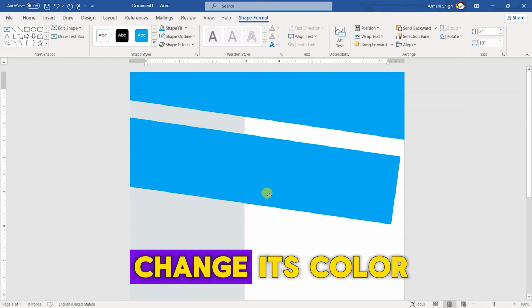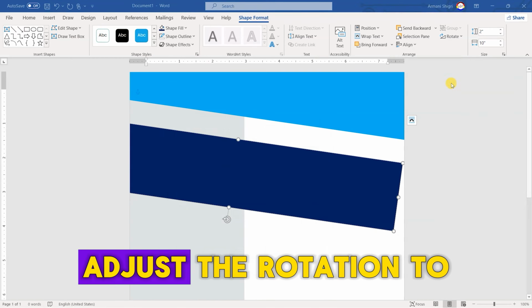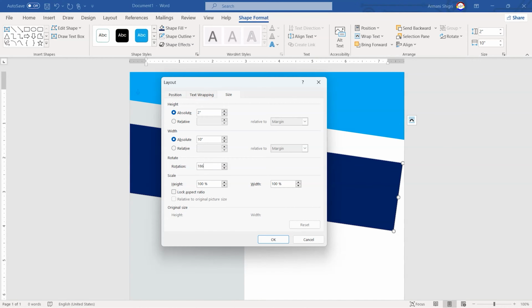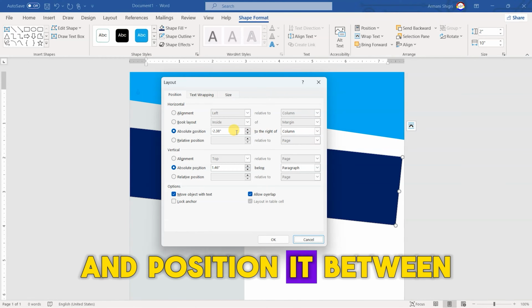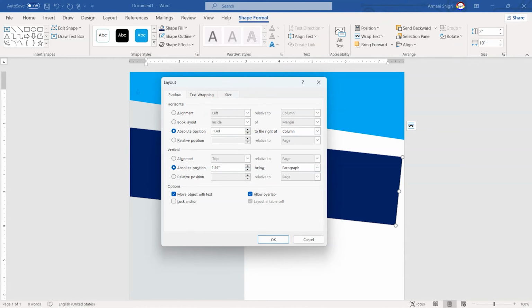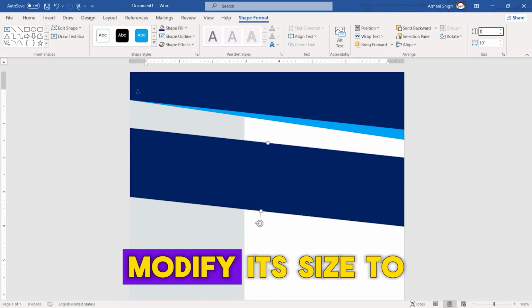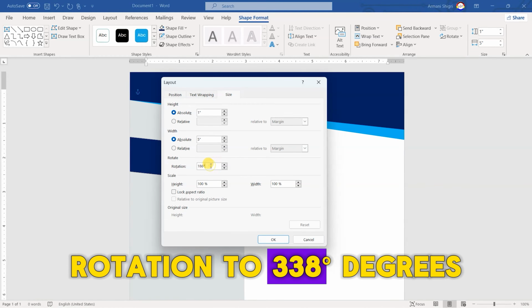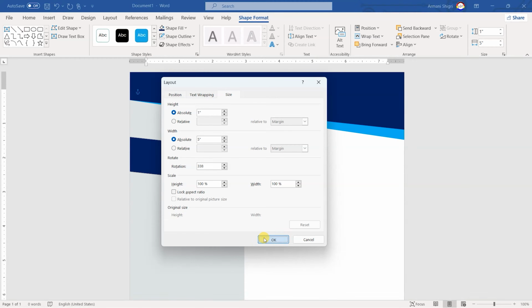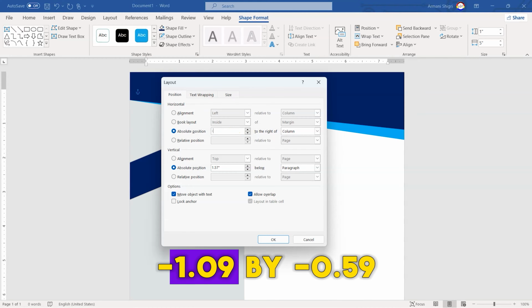Next, copy shape 1, change its color. Adjust the rotation to 186 degrees. And position it between 1.40 and 1.25. Duplicate shape 2. Modify its size to 1 by 5. Rotation to 338 degrees. And position to 1.09 by 0.59.